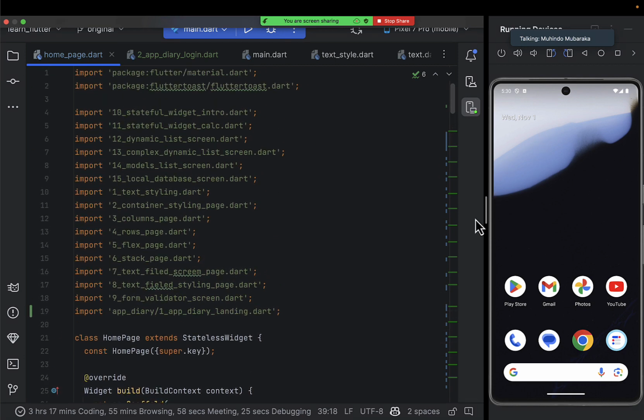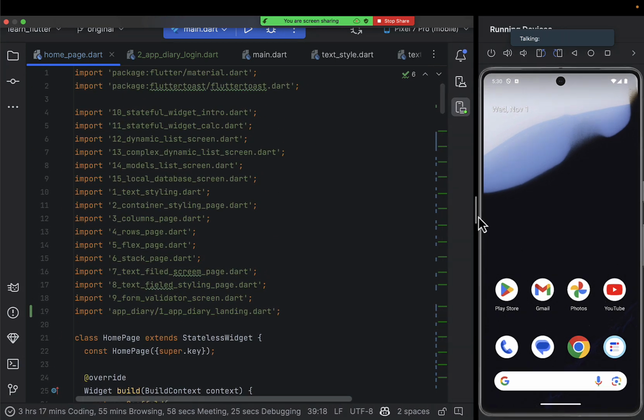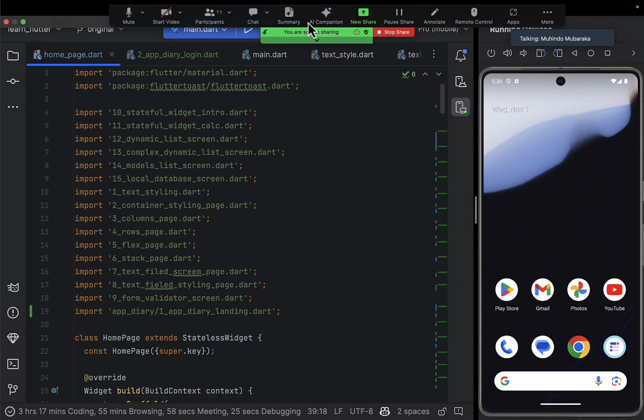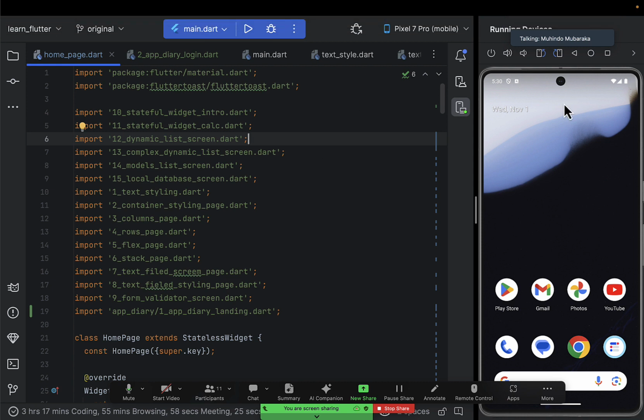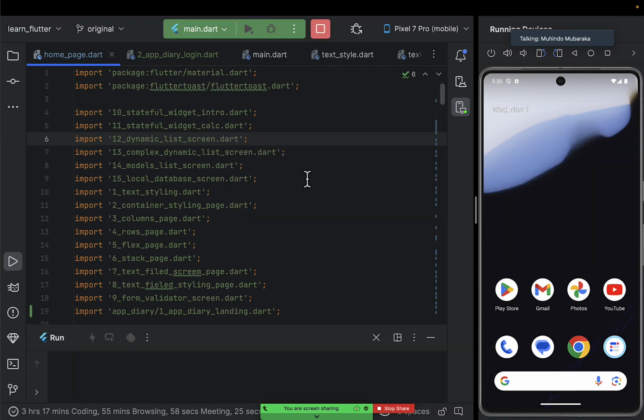So I've opened my emulator here, and in the previous video we showed you how you can connect to your laptop. I'm going to run the application. To run the application, just simply click here on the run. So it's going to process and open the application.